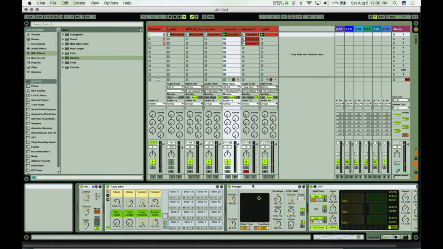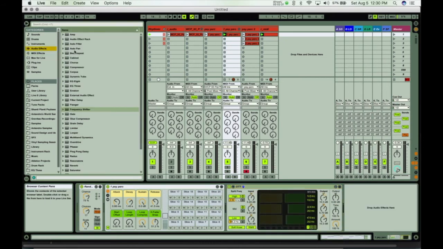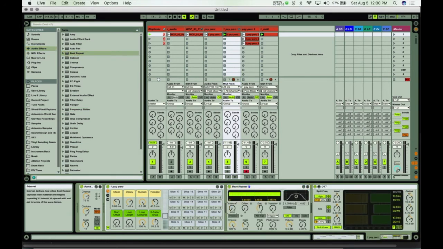So that's pretty cool. And then let's try something else, not a flanger. I'm going to delete that. And let's put on like a beat repeat, for example. And let's turn this down to some crazy settings. Alright, let's see what this sounds like. Alright, that's pretty cool. I'm going to record some of that.